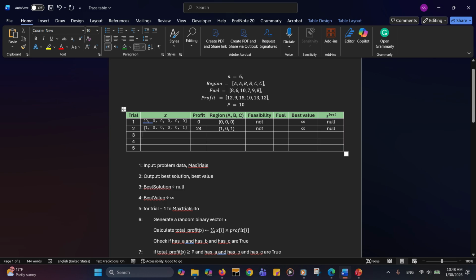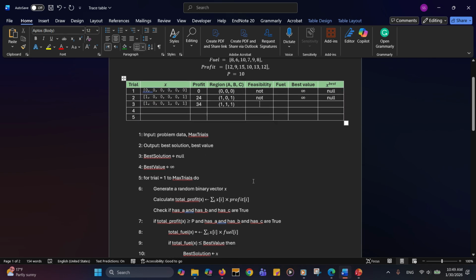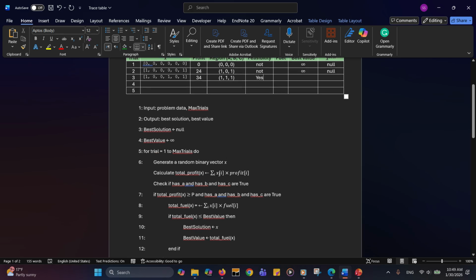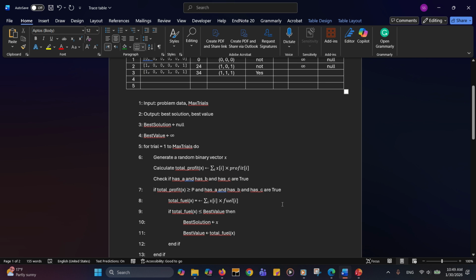Then we go to the next one, and we are going to have this one here. I'm going to change one of these zeros to 1, and now we need to again calculate the profit. The profit this time is going to be 34. And what about the regions? This time we have 1 from each region, so all of them are equal to 1. Now when we check the feasibility, yes, 34 is greater than or equal to 10, and we have at least 1 from each region, so this is a feasible solution. Since this is a feasible solution, we now need to calculate the total fuel.